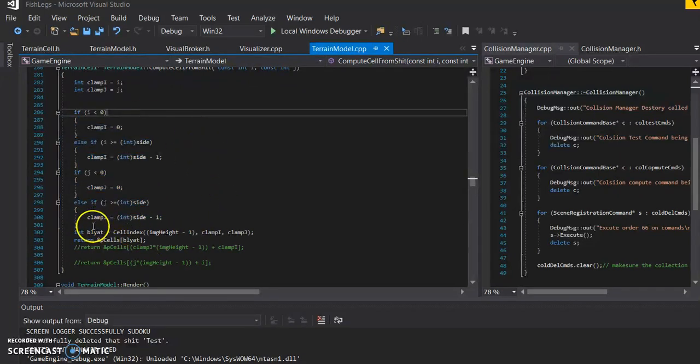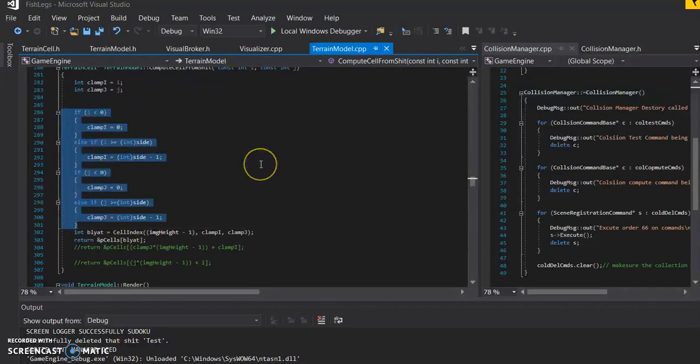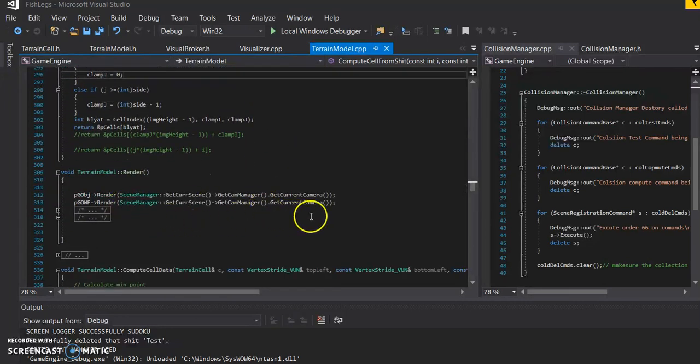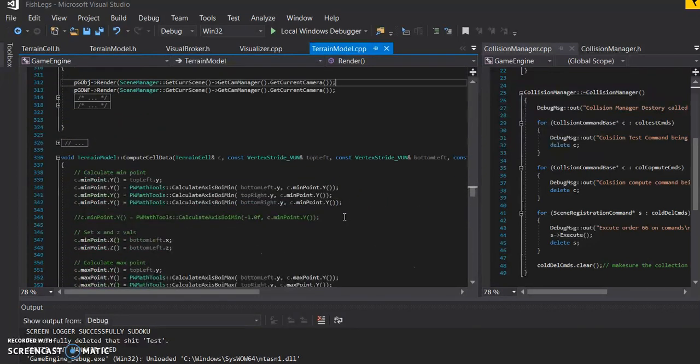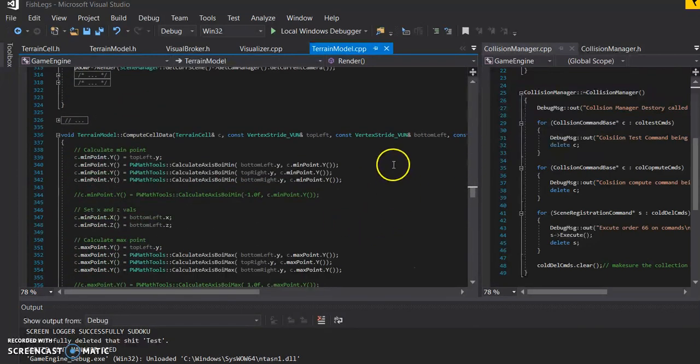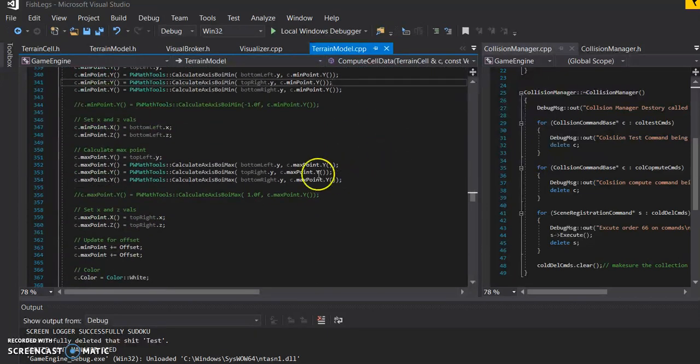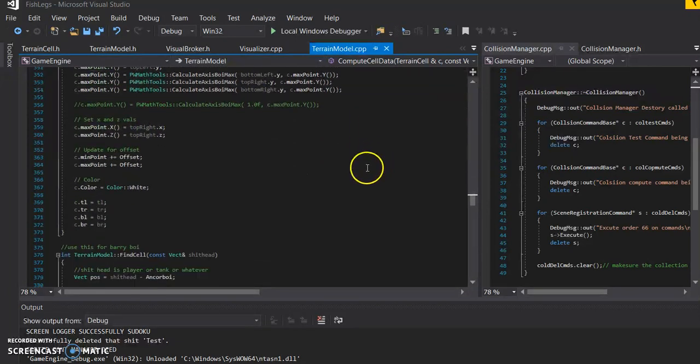In hindsight, I could have probably put this in its own function and have a bunch of integer references to it to do it correctly. The render basically calls render on both the wireframe and the actual graphic object. Compute cell data goes through pretty much everything and sets up the cell min point and max points, but specifically only on the Y does it do the calculations. For the X and Z, it just grabs them and sets them to it.